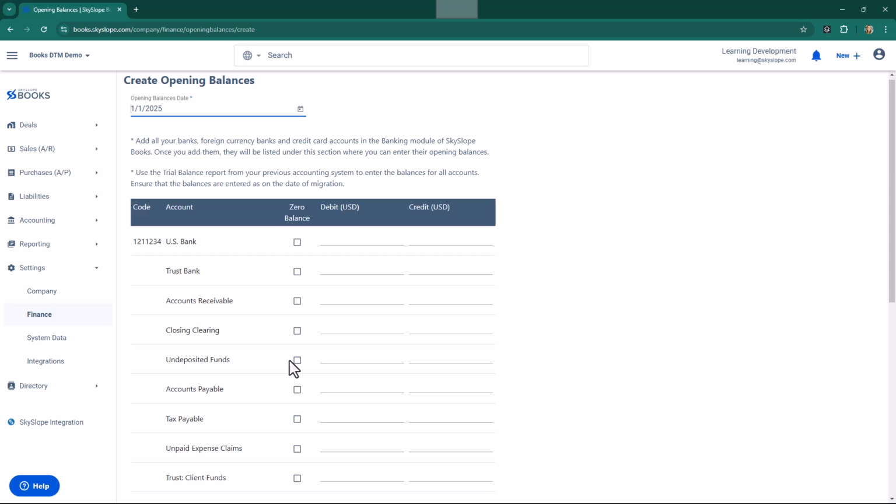If you have any accounts with a zero balance, after doing so, it'll gray out the debit and credit columns. From there, you're going to take your summary trial balance report or account information provided from your accountant and start entering the amounts in the appropriate debit or credit column.